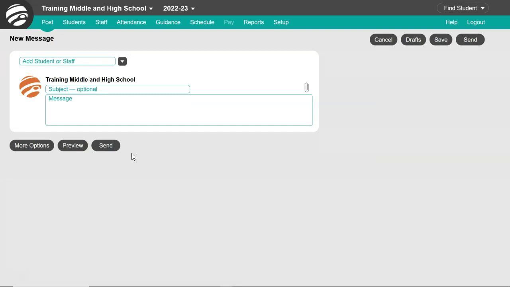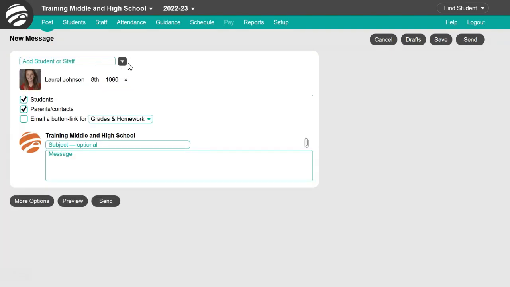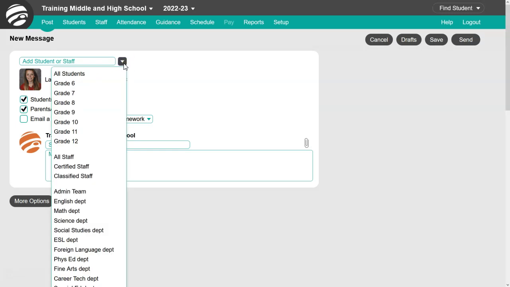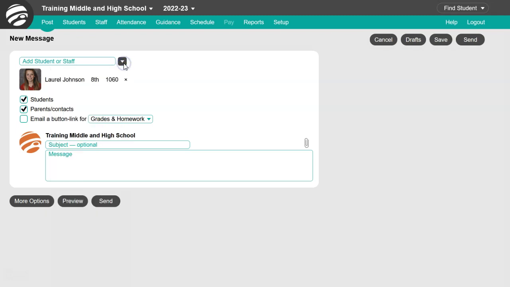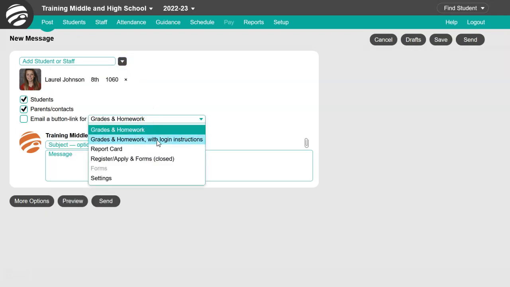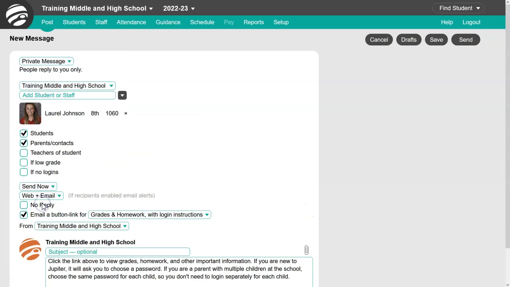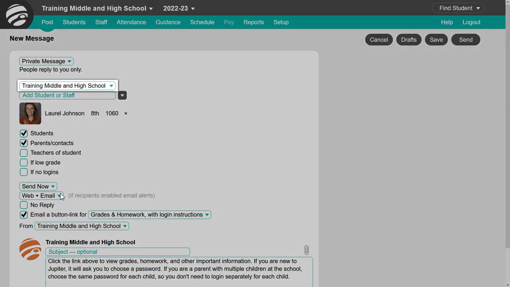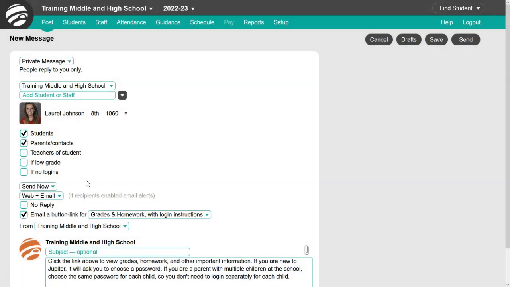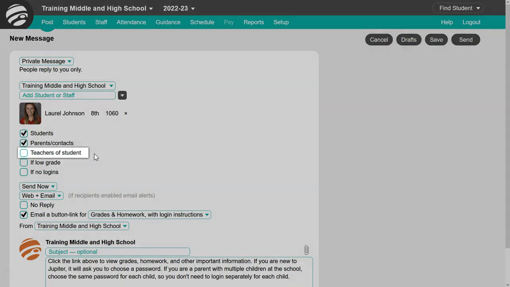Now let's look in Admin Mode, where the options are a little different. The triangle button lets you choose all students, grade levels, staff, and many other options. The button links are slightly different for admins, like this option to send login instructions. Let's click More Options. If you have more than one school in your account, you can choose which schools to include in the message. This checkbox lets you message the teachers of a specific student.